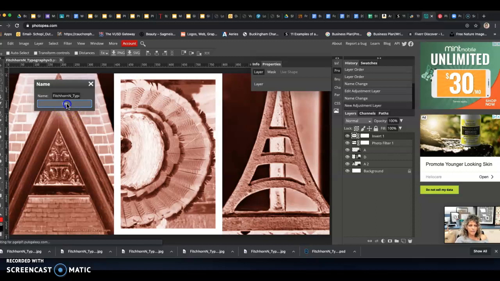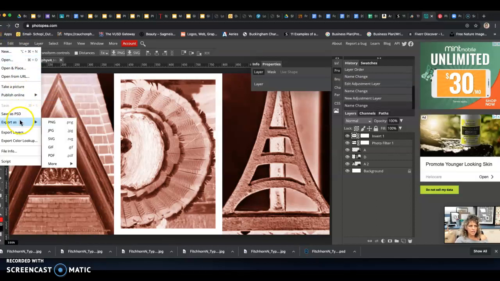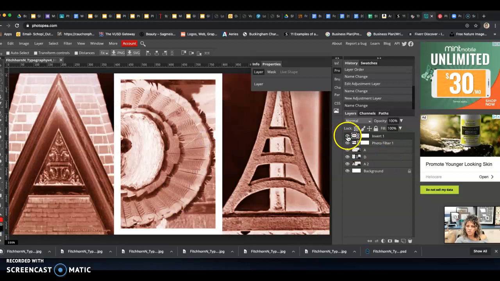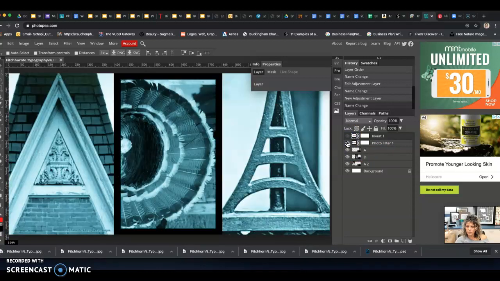So I'm going to go OK. And now it's safe to save it as file, export as JPEG, sweet, high quality, sweet, save. So let's turn off the invert and the filter. Let's try another filter. Actually, yeah, let me turn off both of these and do one more filter. I'm going to click on this top layer to do another filter.